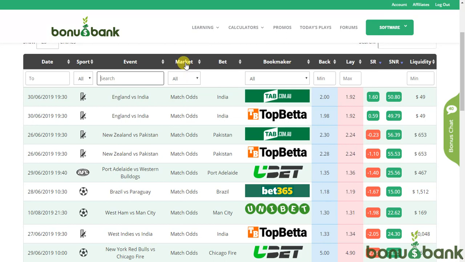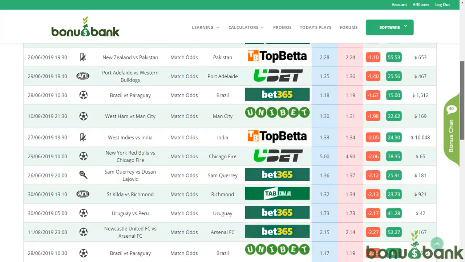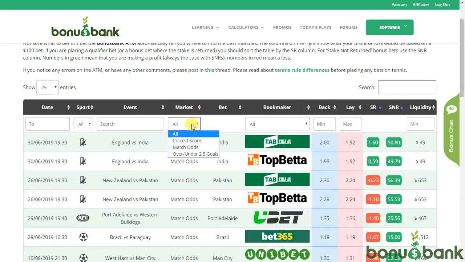The market refers to the Betfair market, so you can see most of these here are match odds bets, pretty much all of them actually. But if we go in the drop down, we can see that we've also got options for correct score and over under 2.5 goals. And as we get closer to the weekend, we're going to start getting some markets available for like winning margin or halftime, full time. So you'll see some different options in there.